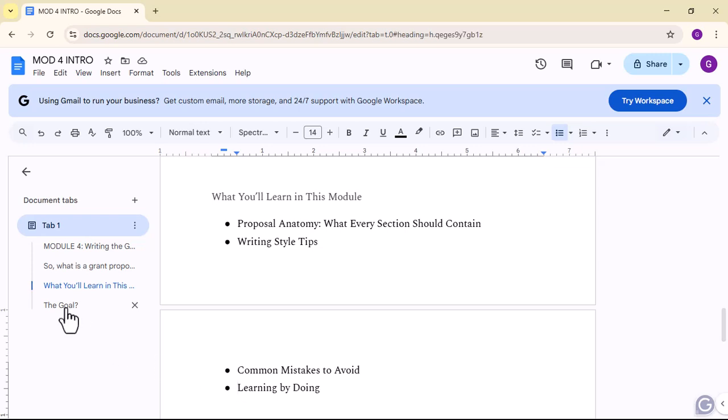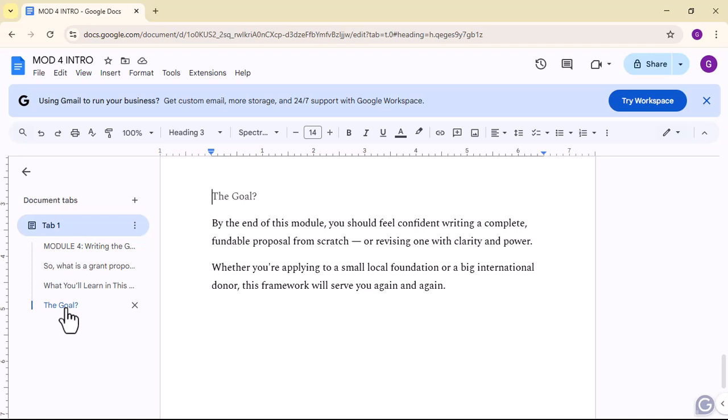Now, the goal of this module is that at the end of this module, you should feel confident writing a complete, fundable proposal from scratch or revising one with clarity and also with power. So whether you are applying to a small local foundation or a big international donor, this framework will serve you again and again. So before you begin, make sure your project design template from module 3 is ready, that is the assignment from module 3.